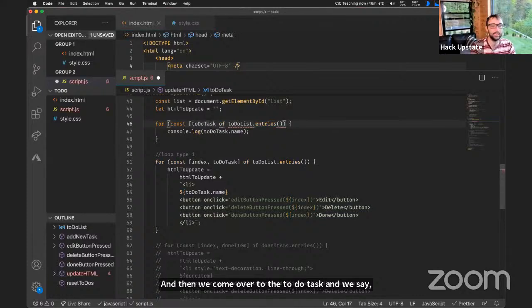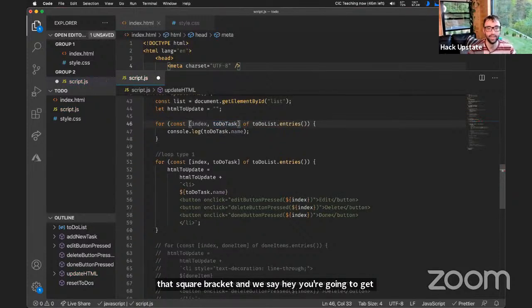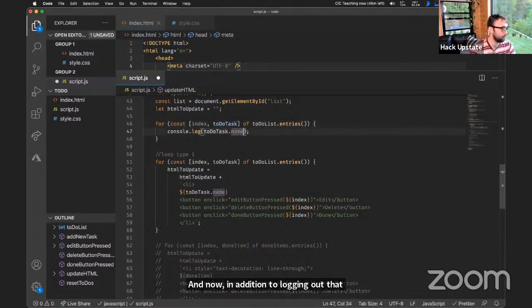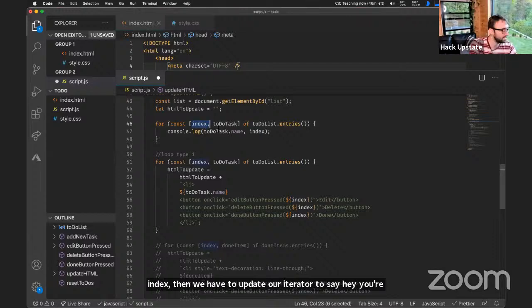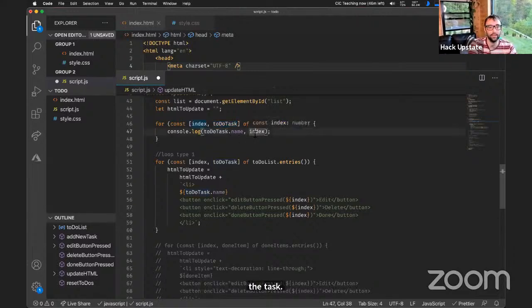So we have to use an array. We have to use that square bracket. And we say, hey, you're going to get both the index and the to-do task. And now, in addition to logging out the to-do task, we can also log out the index. So basically, dot entries is allowing us to access the index. Then we have to update our iterator to say, hey, you're getting the index in addition to the value of the task. And then we can access index in our array.